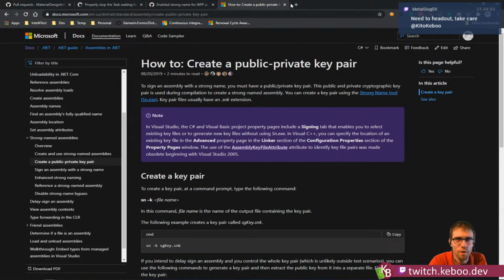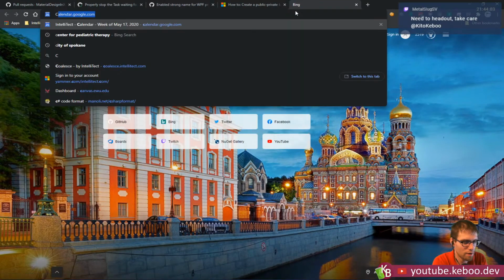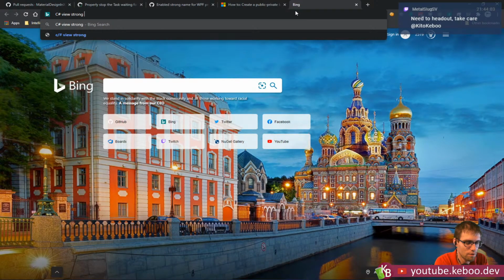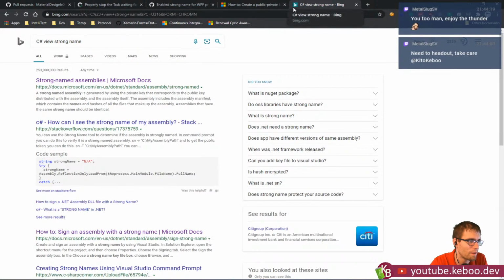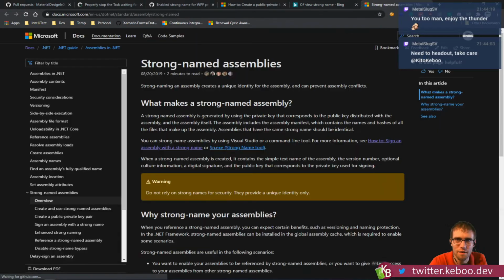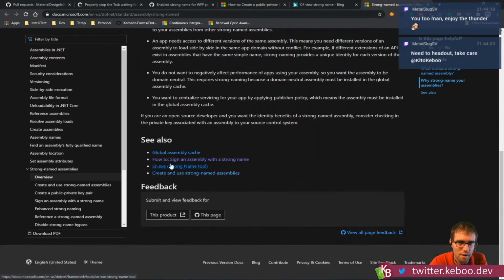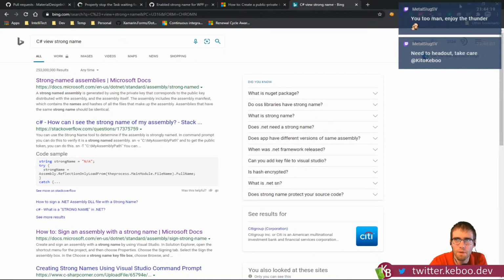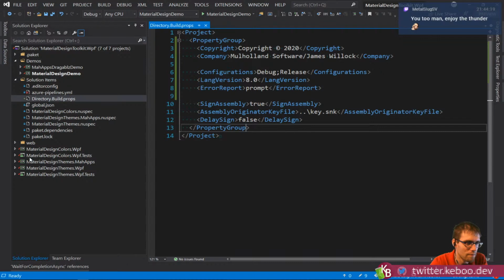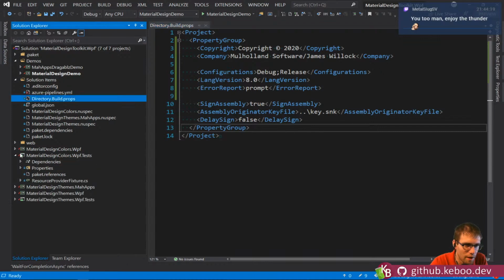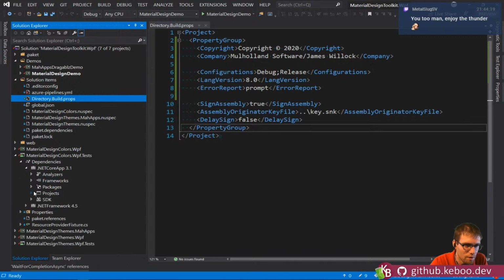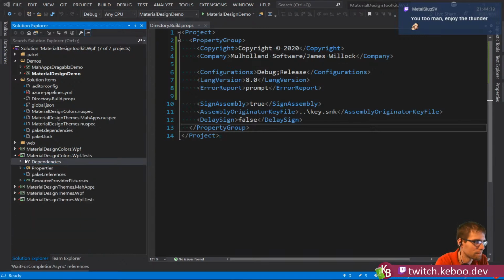Let's see here, I believe there's a way to view strong names. Let's see, view strong name. Oh, I guess we could pop it open with, thank you. We could probably open it with dnSpy and just take a look. Yeah, because I believe it'll show up with a fully qualified name. Or actually, it might be simpler than that, right? If I look here, oh, this is going to be a project reference, so it won't actually have it. Let's just pop open dnSpy.